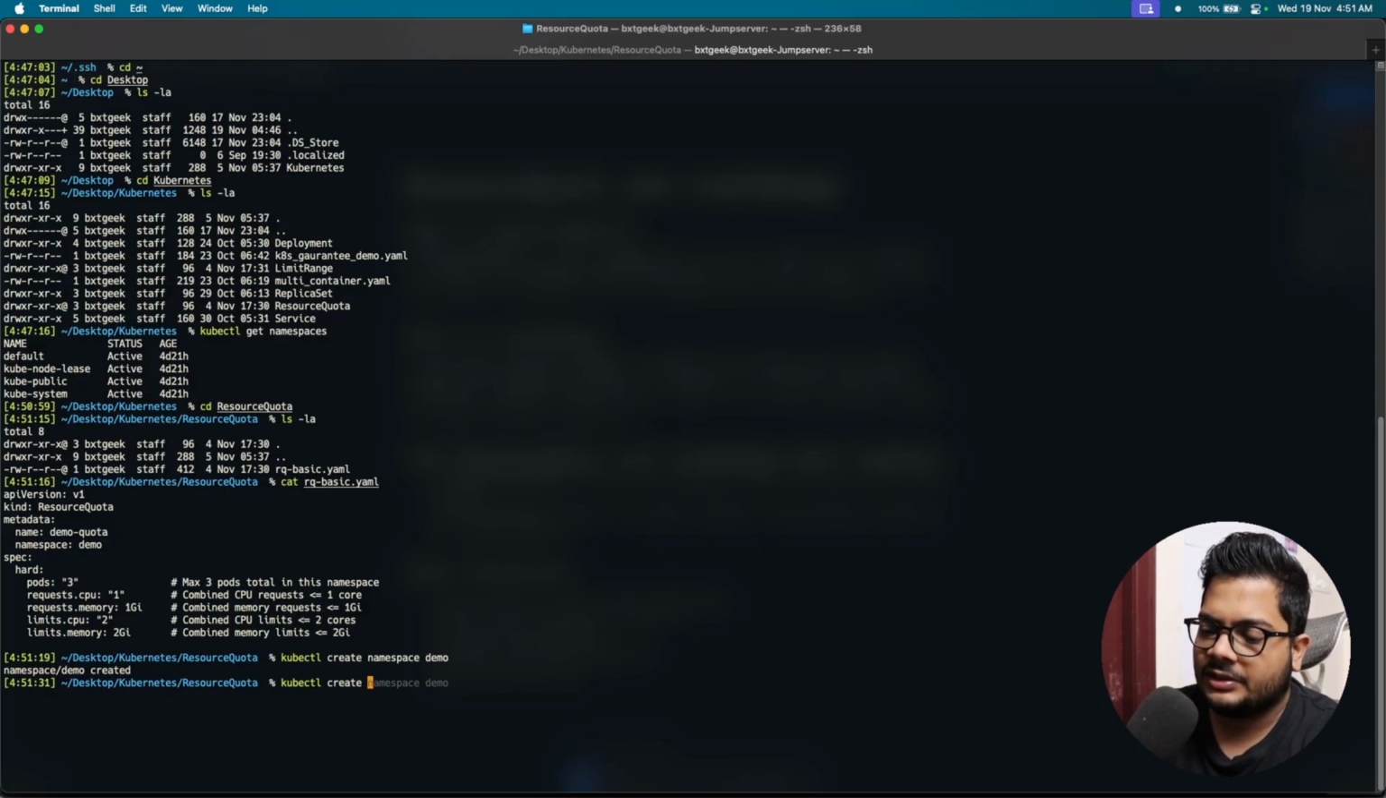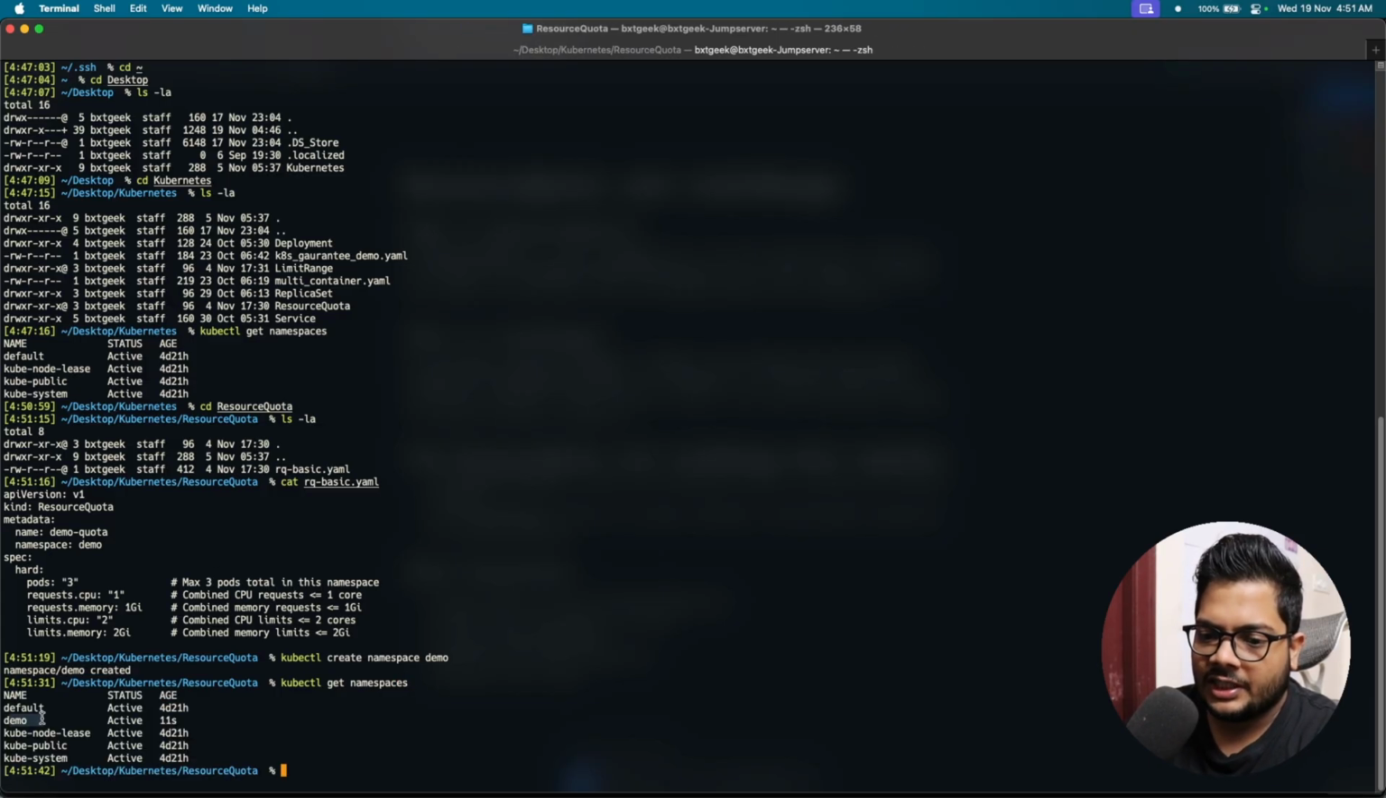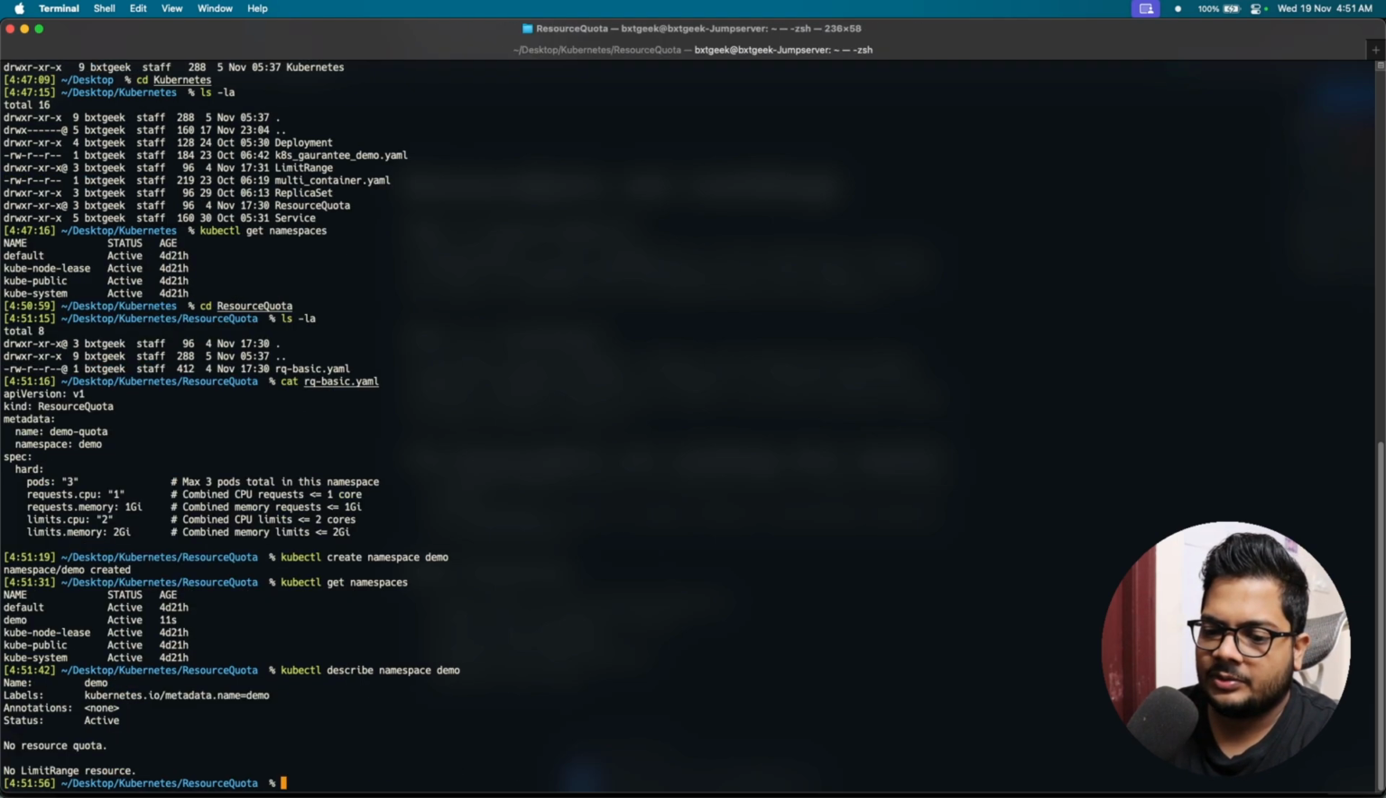How can we verify? kubectl get namespaces. So we have a demo namespace. How can we get more info about that? kubectl describe namespace demo. You can see here there are no resource quotas on that. Now we'll check our basic resource quota file that we are about to use.